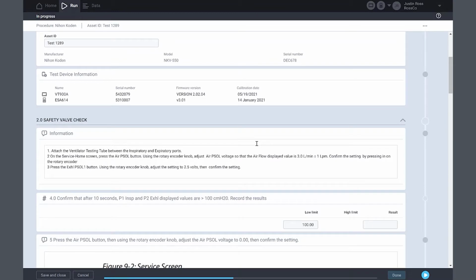Attach the ventilator test tubing between the inspiratory and expiratory ports. Done. On the service home screen, press the air PSOL button using a rotary knob. Adjust the air PSOL voltage so the airflow displayed value is 3.0 liters plus or minus 1 liter per minute. Confirm the setting by pressing on the rotary encoder. Okay, so that's a lot.